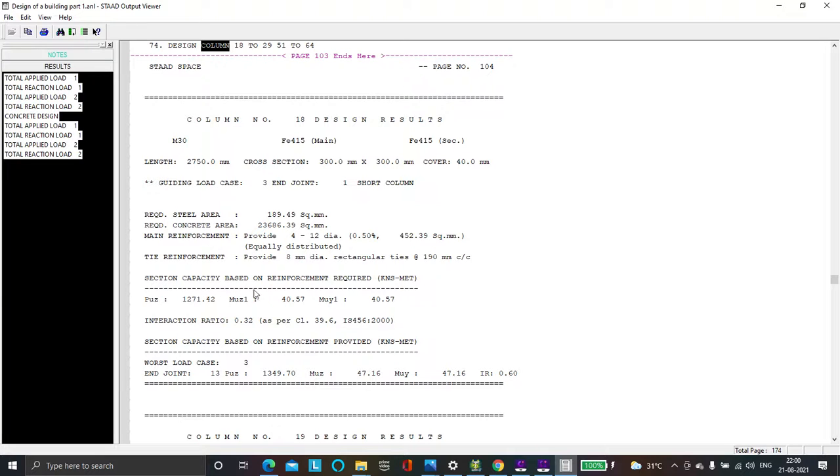Now, section capacity based on reinforcement required, including tons per meter. These are all in IS 456 and the interaction curves in SP 16. So we can find these things in SP 16 and IS 456. PUZ, these are all moments.